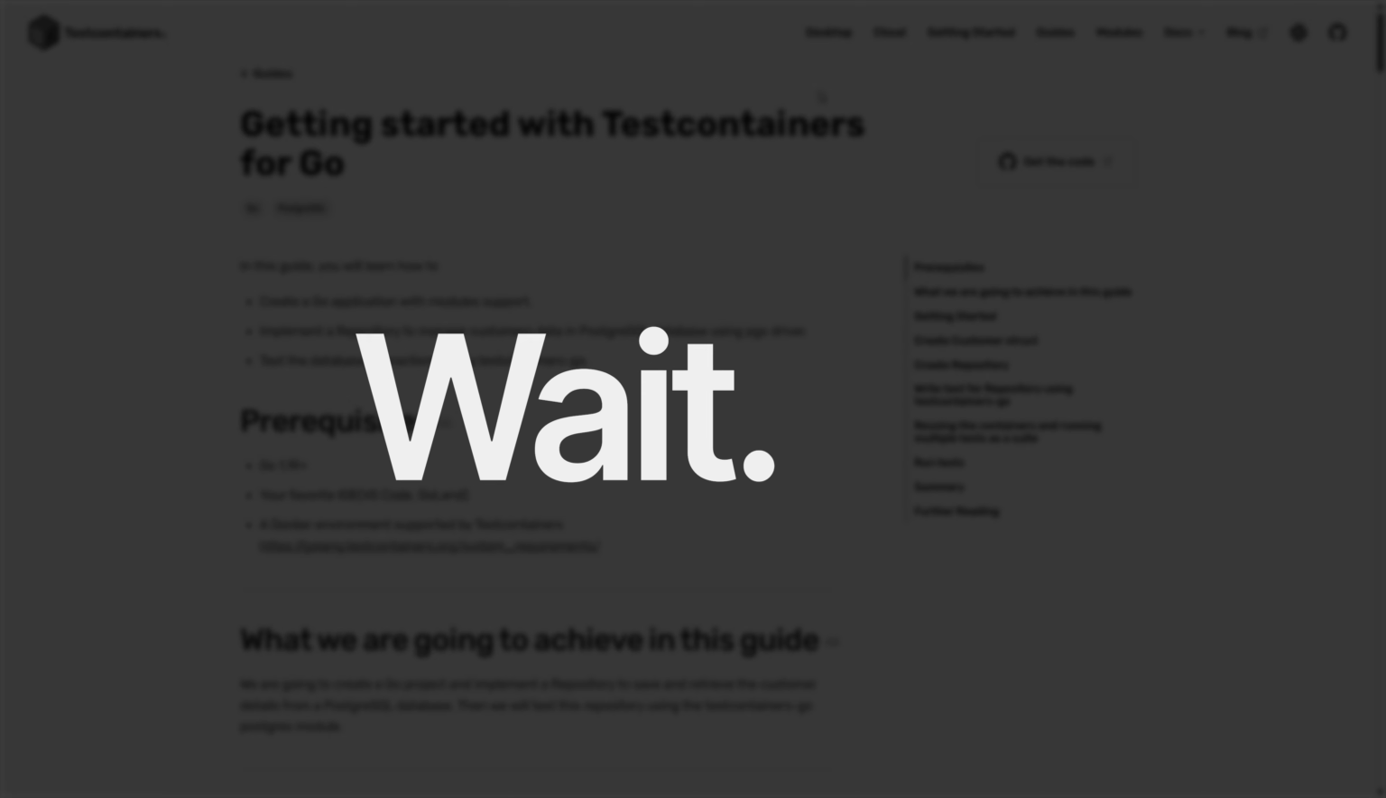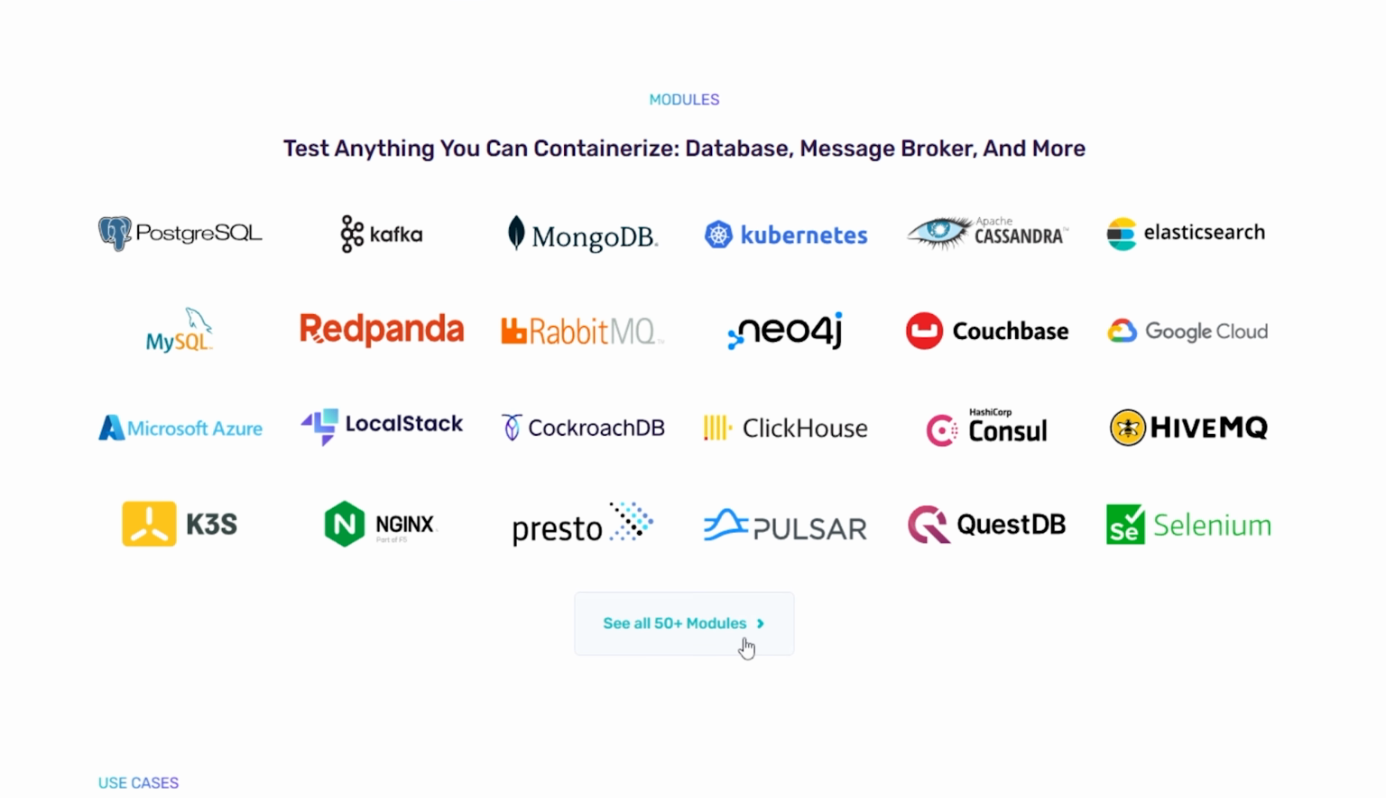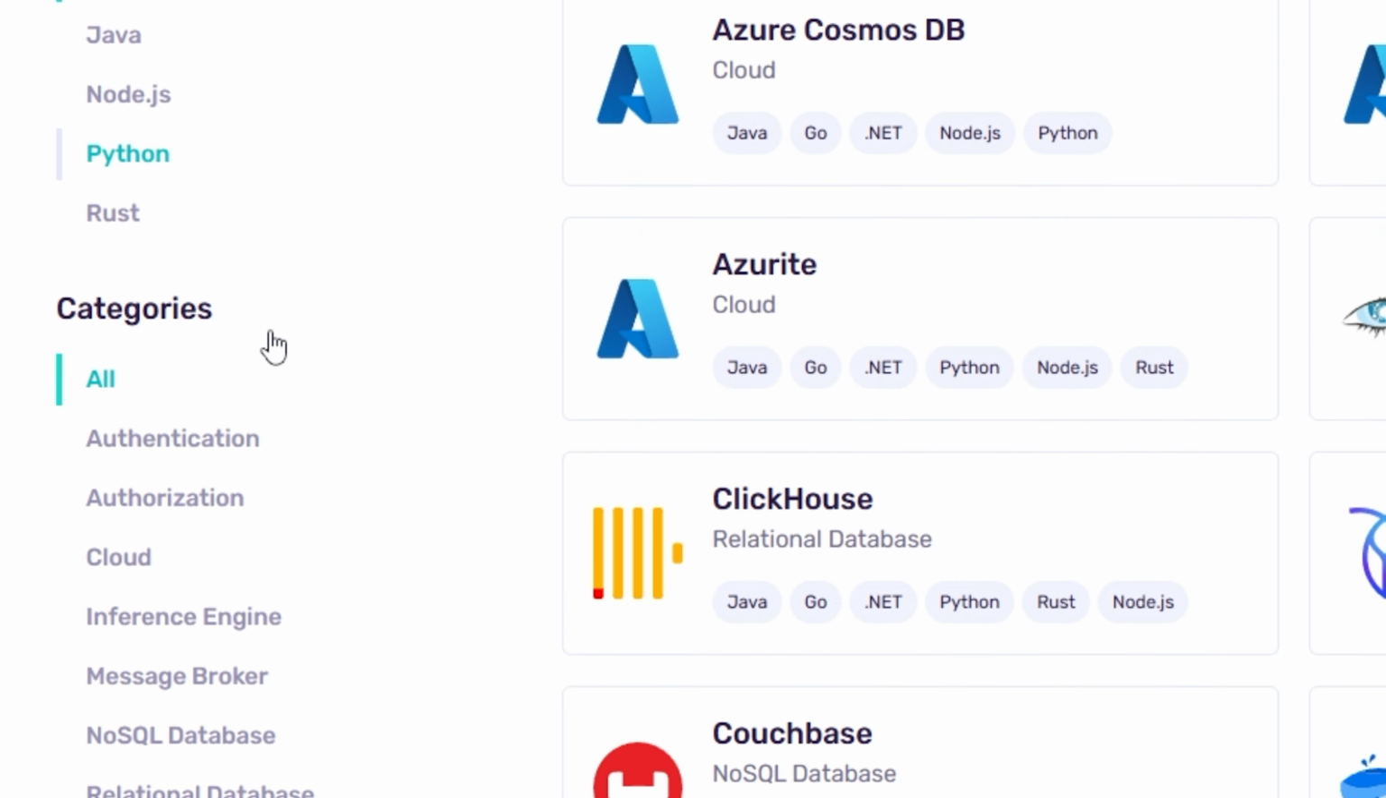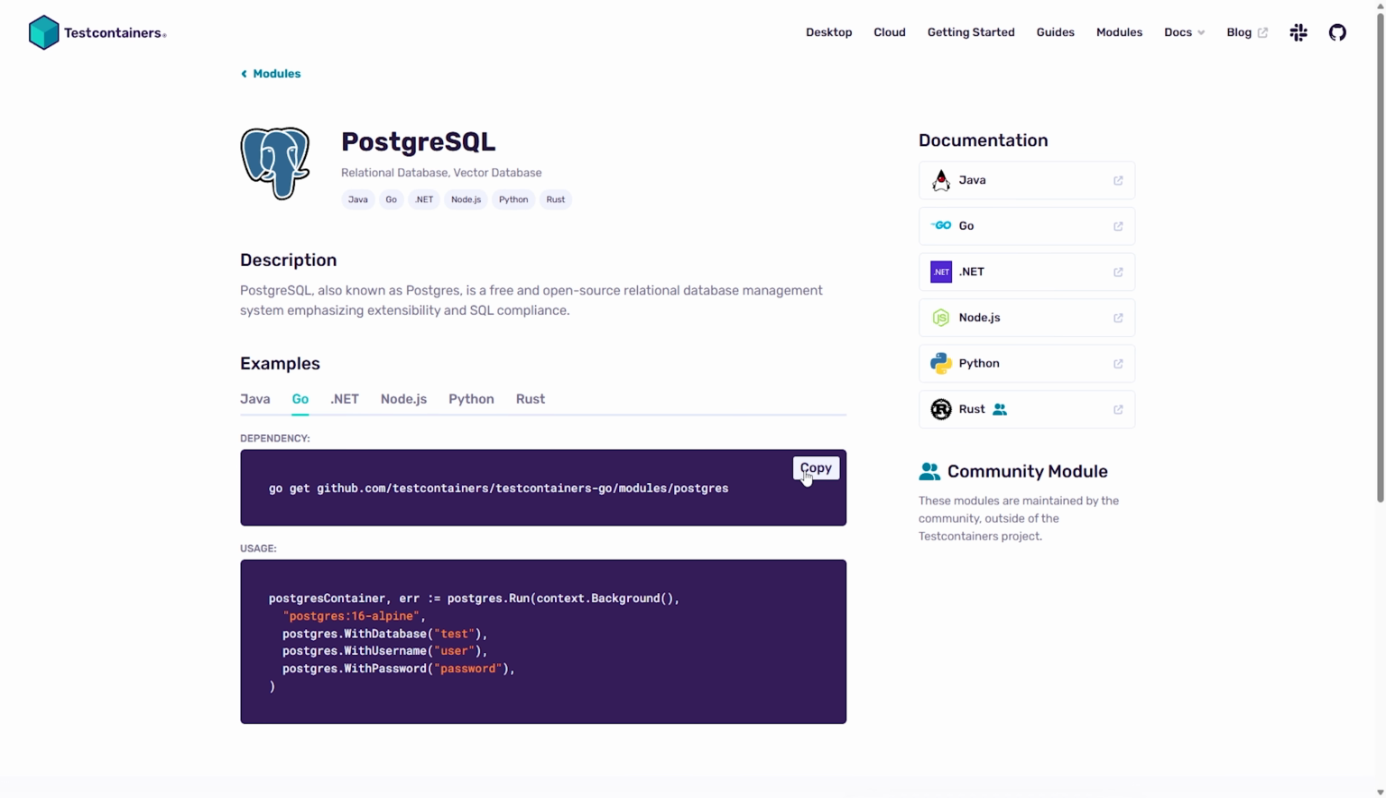Alright, so scratch that. We're doing modules today. So let's navigate to the modules section, start off by clicking Go, and then relational database, and we can see Postgres right there. And let's start by getting the Go dependency set up.